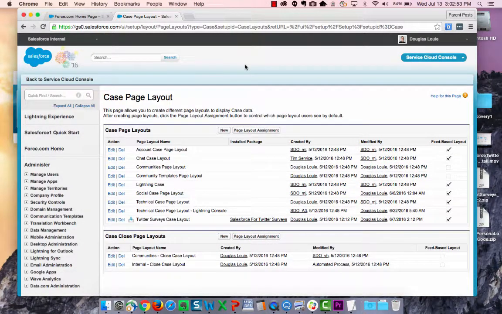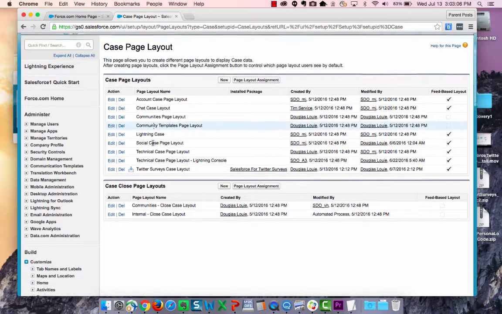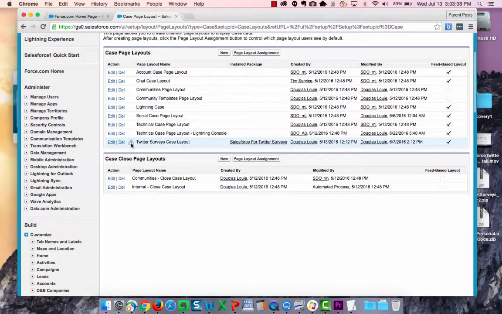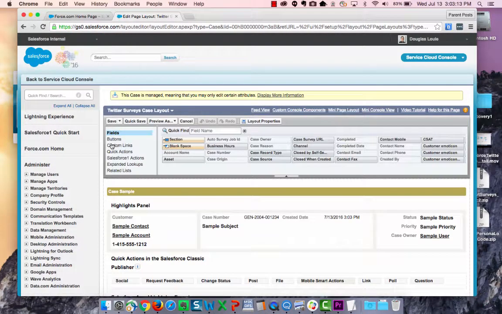So I'm looking at the list of case page layouts in my organization. And as a best practice, I have a dedicated page layout for my social cases. In this situation, it happens to be this one at the bottom I'm using. So now, because I want to add a custom sidebar component to the console when I'm looking at a case in the console, I'm going to click Custom Console Components.